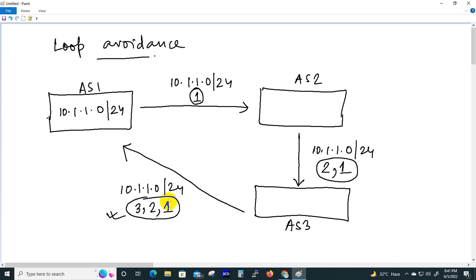So if the receiving router sees its own AS number in the AS path, it will drop the route. It will drop the information. This is how loop avoidance works in BGP with the help of the AS path attribute. Clear? Any doubt? No, sir.